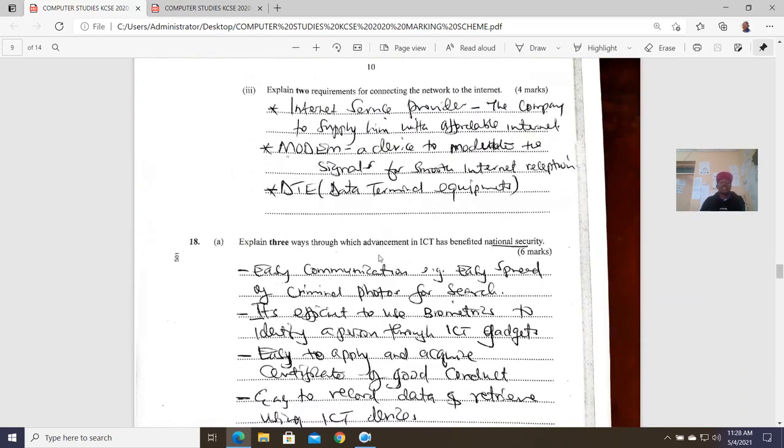Explain 2 requirements for connecting the network to the internet. Therefore, we are trying to see the setup. We want to connect the setup to the internet. And therefore, the first thing is to identify who will supply you the internet. That is the ISP, or the Internet Service Provider. Therefore, you must ask yourself which is the affordable internet service provider.